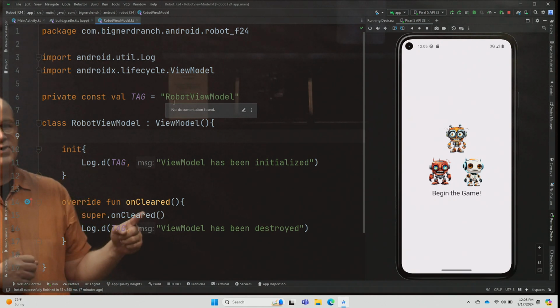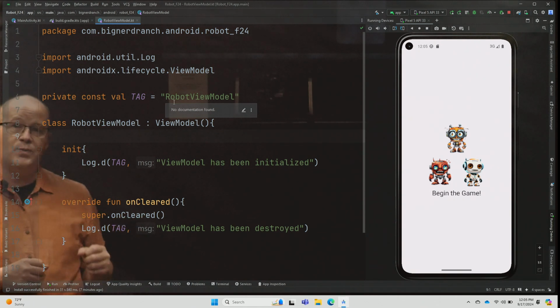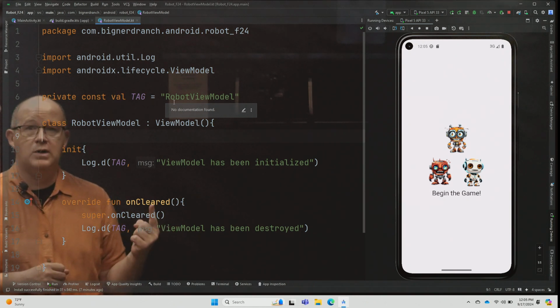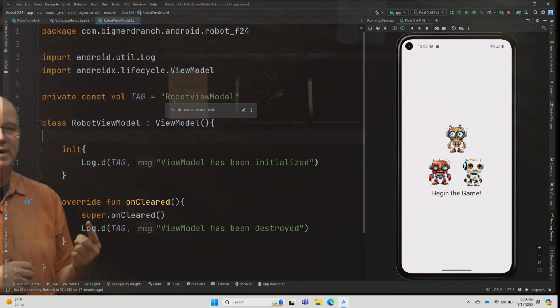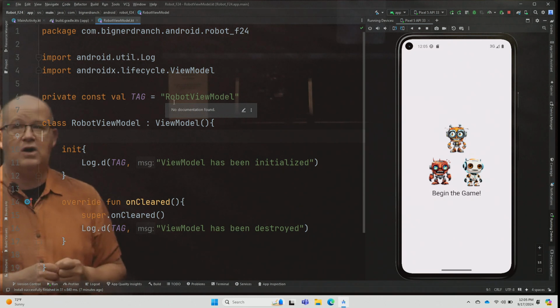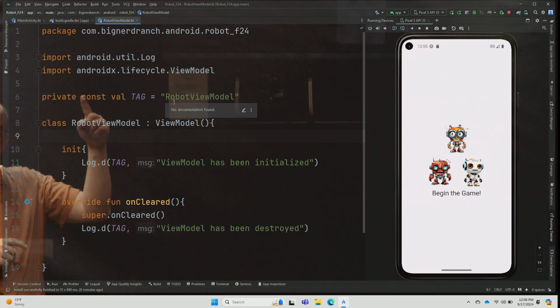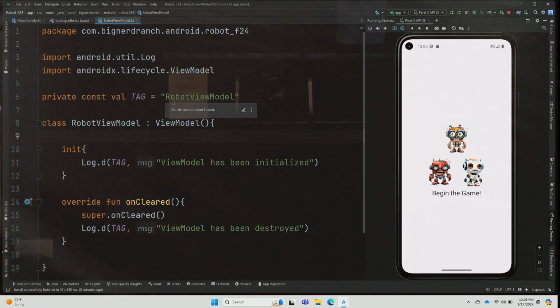Just like the other methods that we logged, it'll have a super.onCleared. Super says we're going to make a call to the parent's version of onCleared. The tag doesn't work until we put in private const val TAG equals RobotViewModel. All right, so that's our view model class.